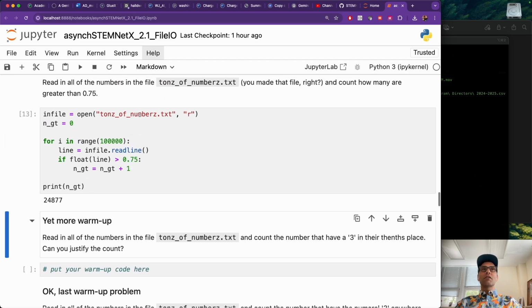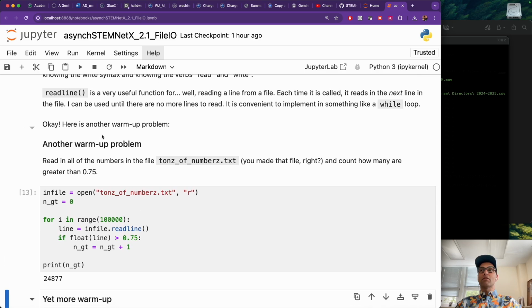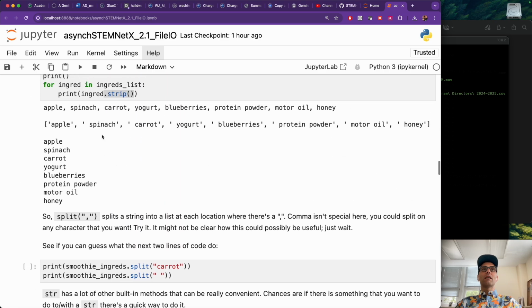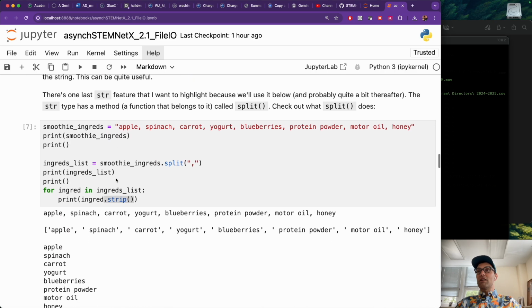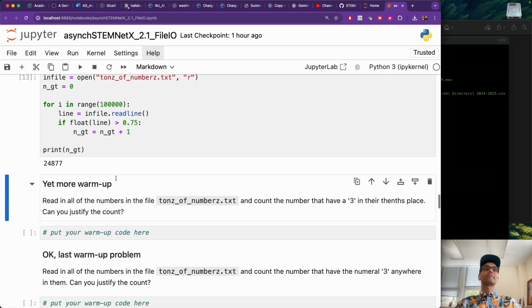They hinge on treating the line that you read in from the file, tons of numbers, as a string rather than as a number. And there's some information and some examples in this section up here about how to access the individual characters in a string. You can figure it out. It would be a good warm-up problem for you.